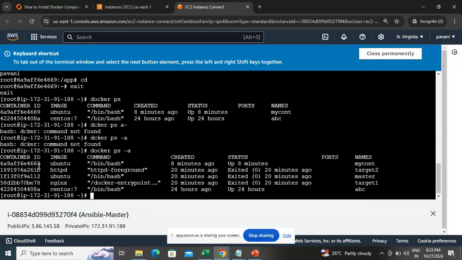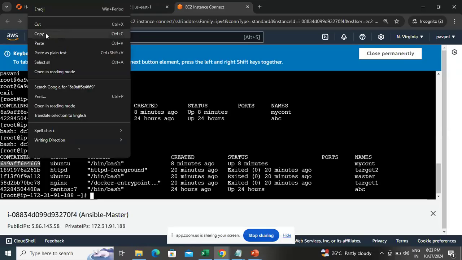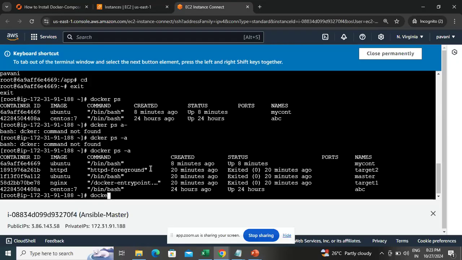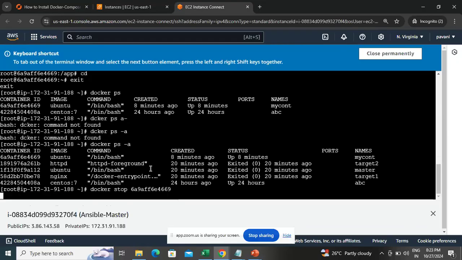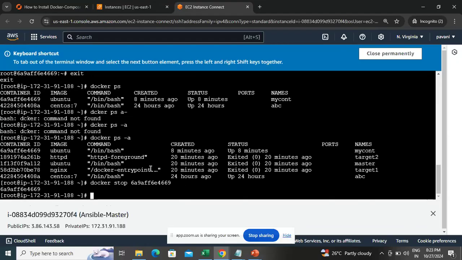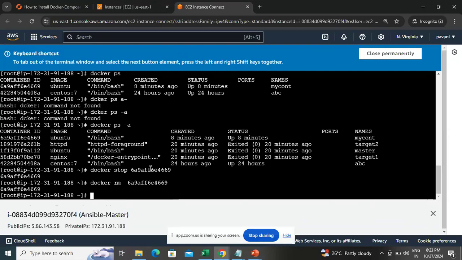Now this is a container. Copy the container ID. Docker stop container id. Docker rm container id. I'm just deleting the container. Still, is my data safe or not, I would like to check. Now docker rm container id. So it got removed. Any questions here?